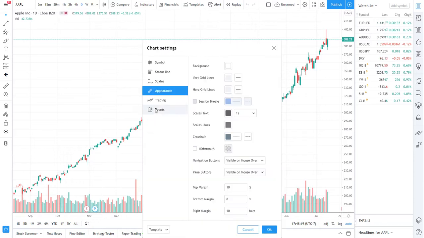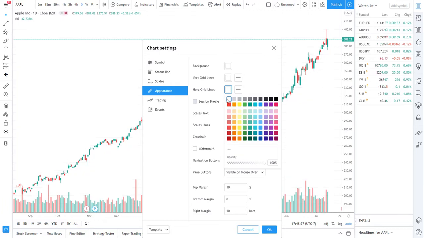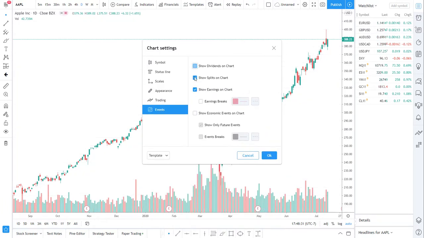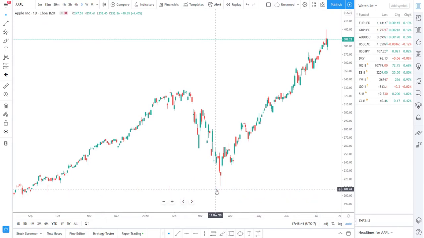Under appearance, we're going to change the vertical grid line and the horizontal grid line to white. We're going to go over to the events and uncheck all of the boxes, including the show economic events. Then we're going to click on these volume bars anywhere and select the delete key on your keyboard to get rid of them. And we're good for this part.